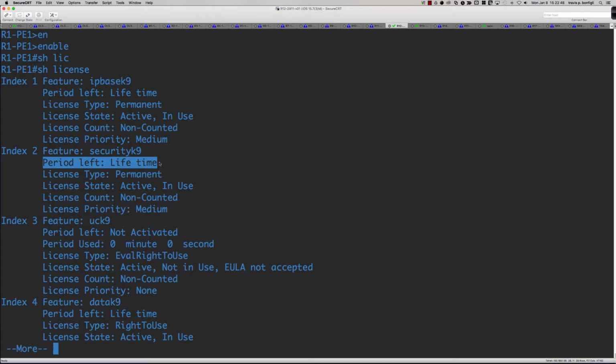Now you can see that I've purchased and applied the security K9 license, so it has a permanent license. That's how licensing works in the IOS scheme: you purchase a license, you apply that license, and you can see it's a permanent license. If it was a right to use, it would say right to use here. But again, it says permanent, which means the license has been paid for and applied. That show license command is very important.